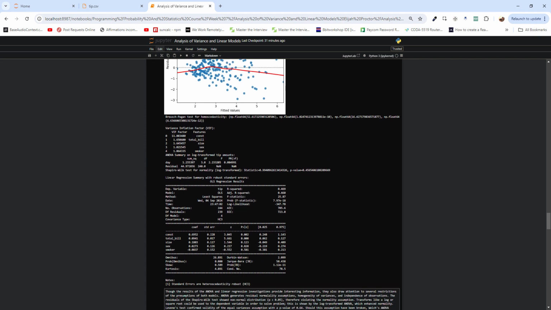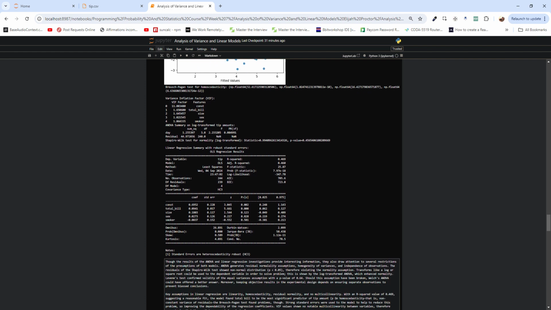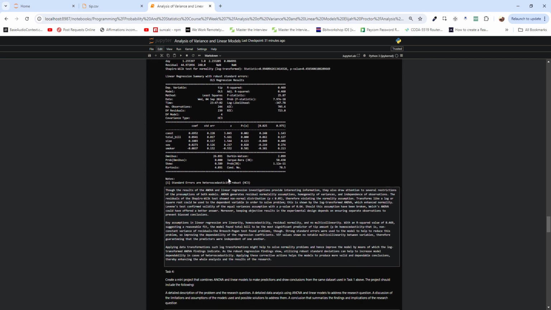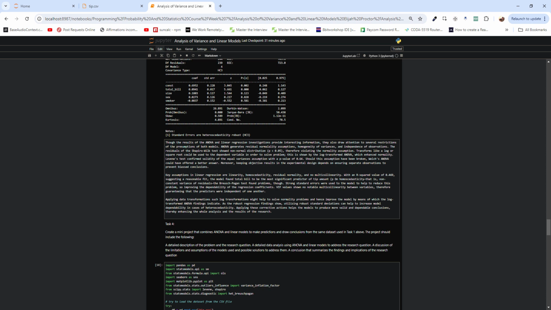And then we have our logged, transformed ANOVA, and robust regression. So after applying a log transformation to the tip amount, our Shapiro-Wilk test on the transformed data shows improved normality with a p-value greater than 0.05. And additionally, performing our linear regression with robust standard errors accounts for the heteroscedasticity issue, and this improves the reliability of the results without drastically changing the model's coefficients or any of the conclusions. So let's look over the results that we had gathered from this analysis.